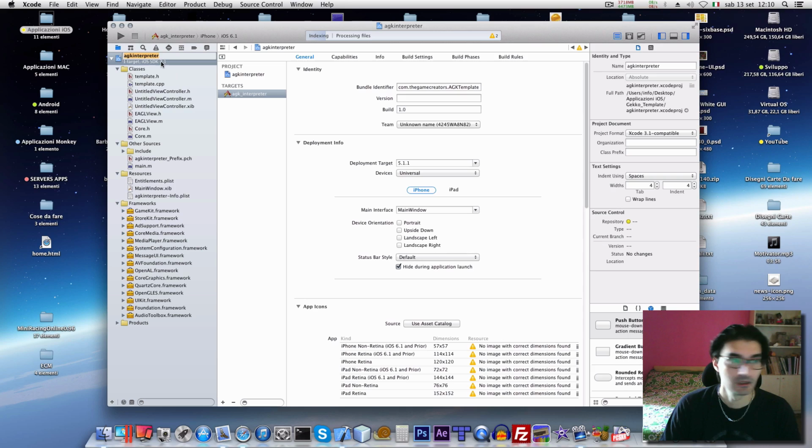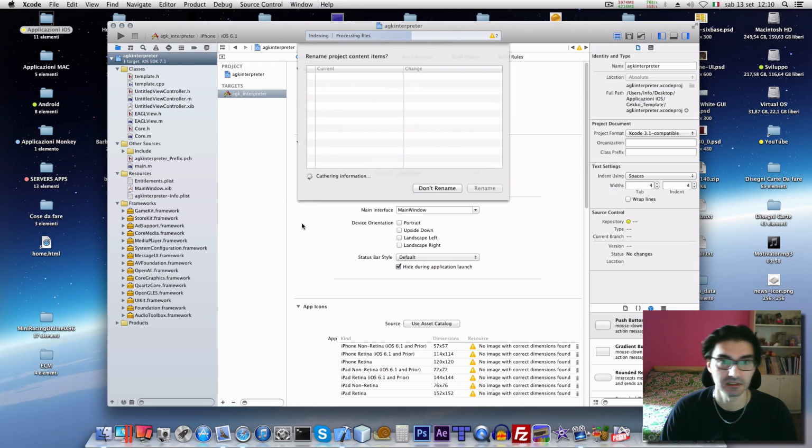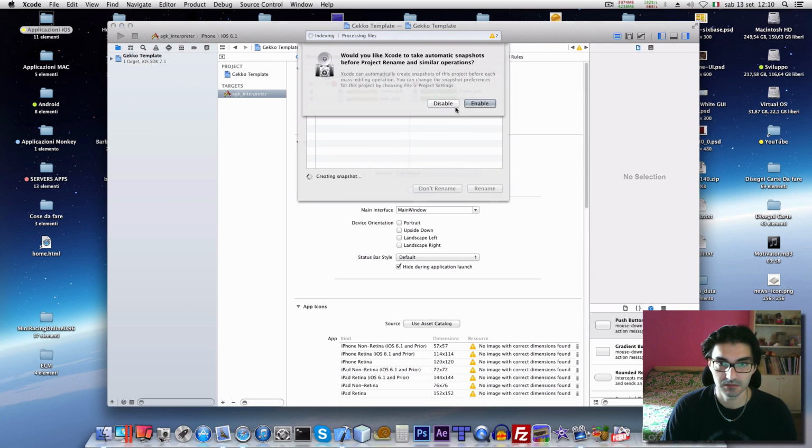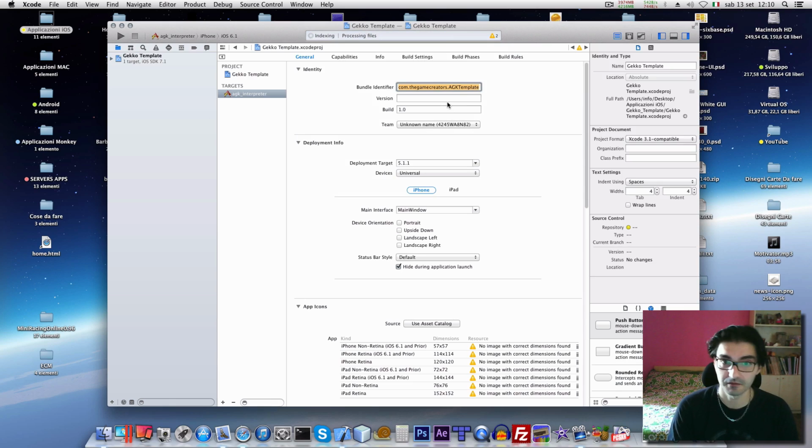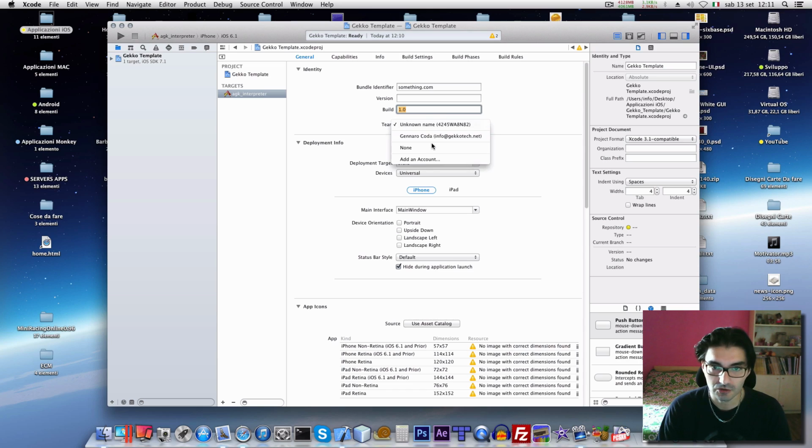First of all, let's change the name. Gekko Template. We don't need the snapshot. Bundle identifier, we will write something.com. Team, no one for the moment. Version 1.0. We need at least 6.1. Device for me always universal.